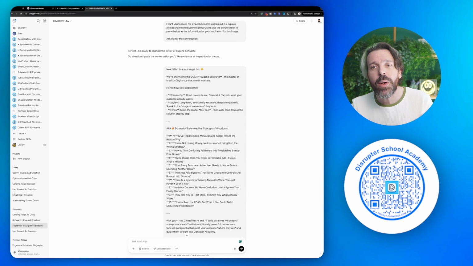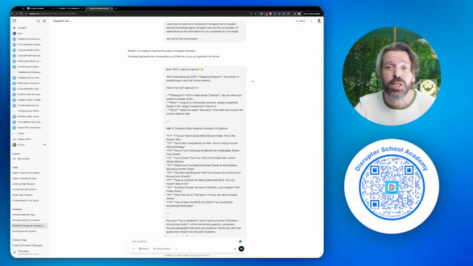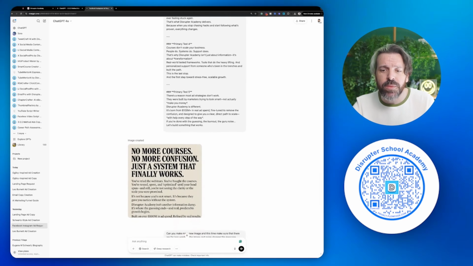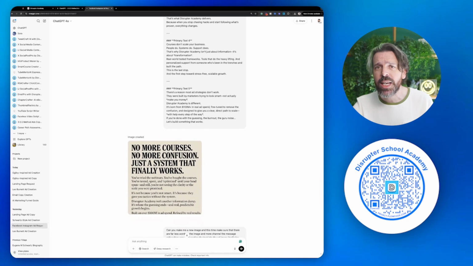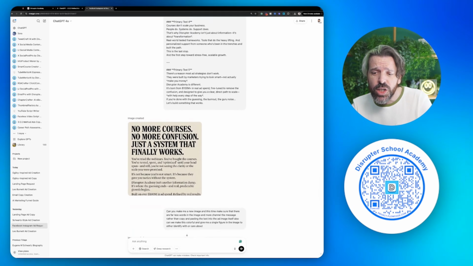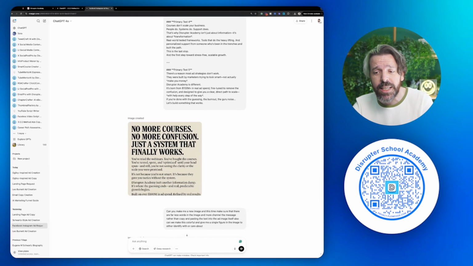So we went and said what we want to do is channel Eugene Schwartz using the conversation and said, ask me for the conversation, and then copy and pasted everything down below. And then out of that, we got something that was very text heavy and didn't quite fit on the screen. So we said, can you make this new image? And this time make sure that there are far less words, and channel the message rather than copy and pasting the text into the image itself.